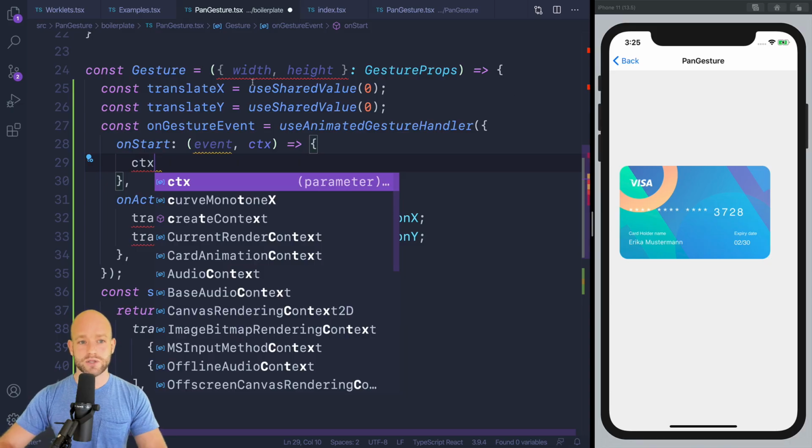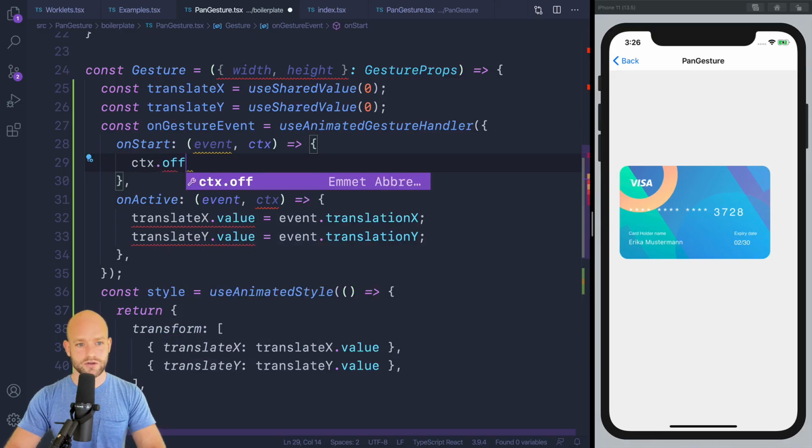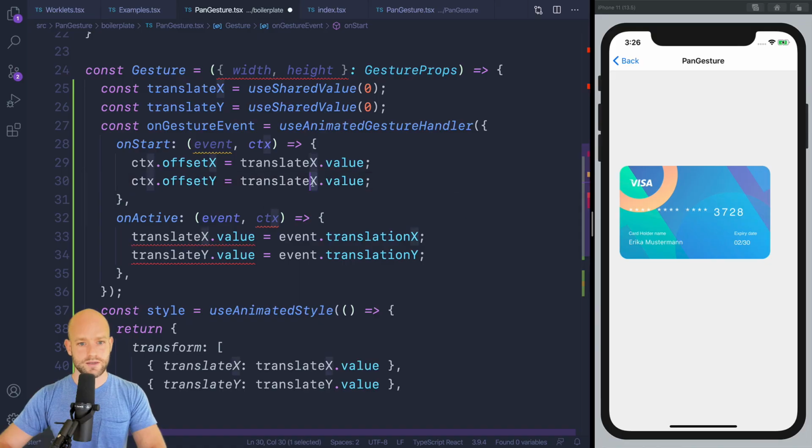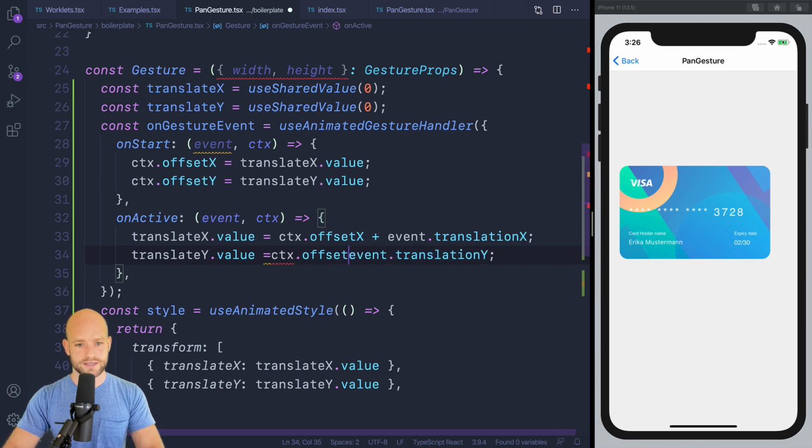Here we don't need to create extra animation values. We can simply stay, because these are only needed on the UI thread. So we're going to simply use the context object. So context dot offset X equals translate X dot value. Same for Y. And here we can add the offset to the values. So we're going to add offset X and offset Y.